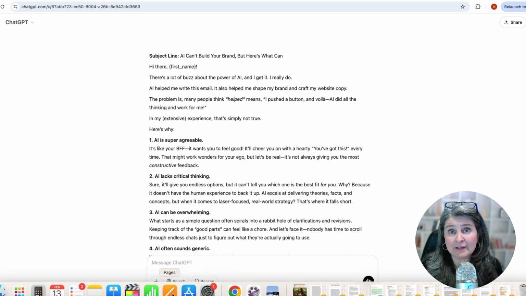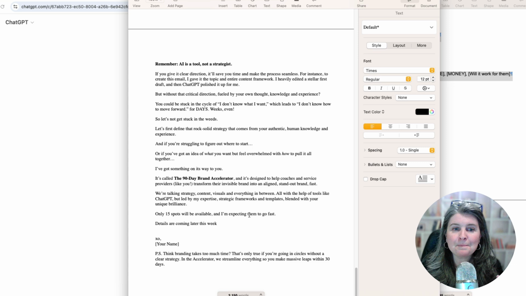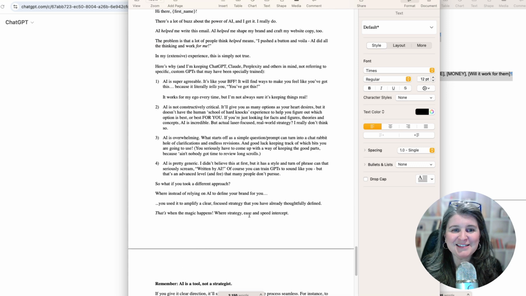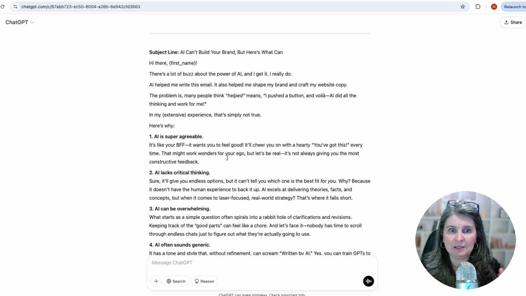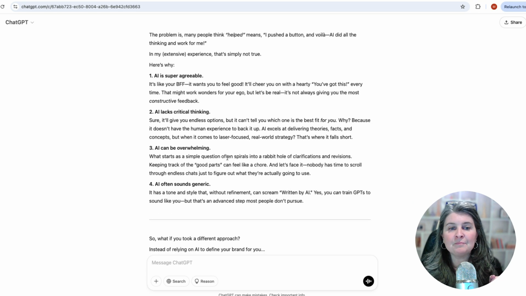So that is perfect. I mean, that really is exactly what I'm trying to say. But I'm going to keep mine because it says AI is super agreeable. It's like your BFF. It will find ways to make you feel like you've got this because it literally tells you, you've got this, okay? To me, that's funny. And that's exactly what it says to me all the time. You've got this. It works for my ego every time, but I'm not always sure it's keeping things real, okay? So that's me. That's the way I would speak. So I'm not going to take the suggestion. I'm keeping it exactly as it is.